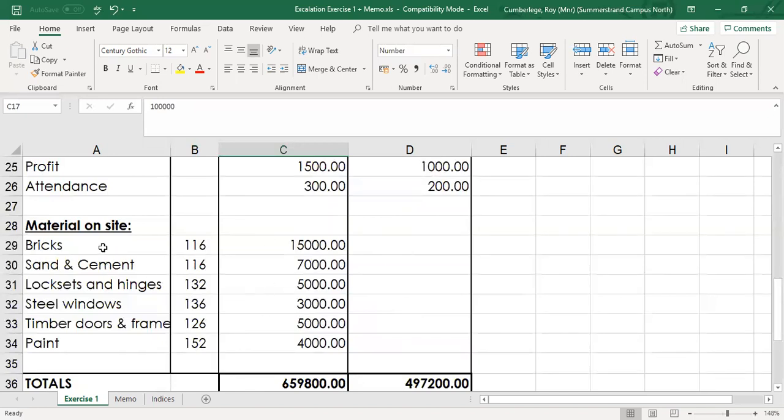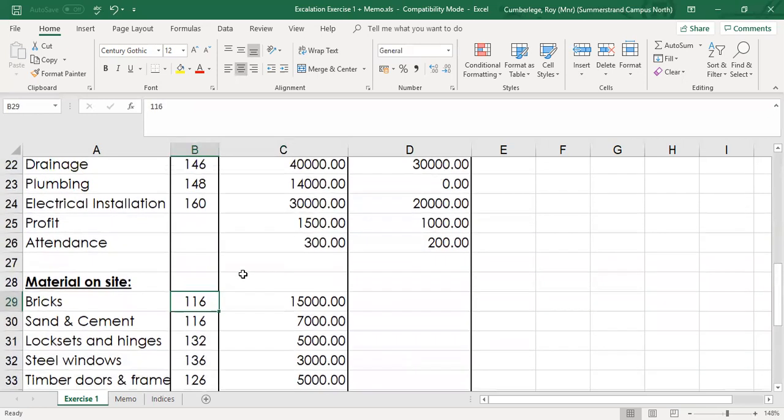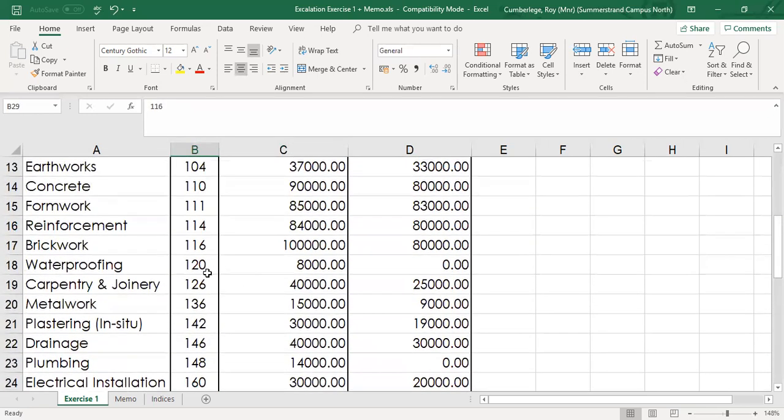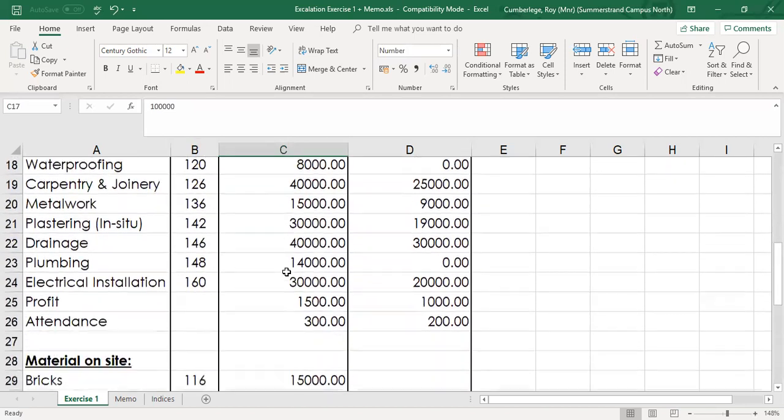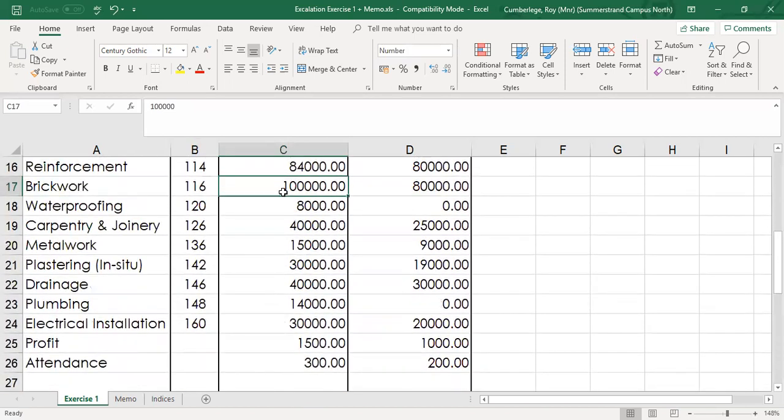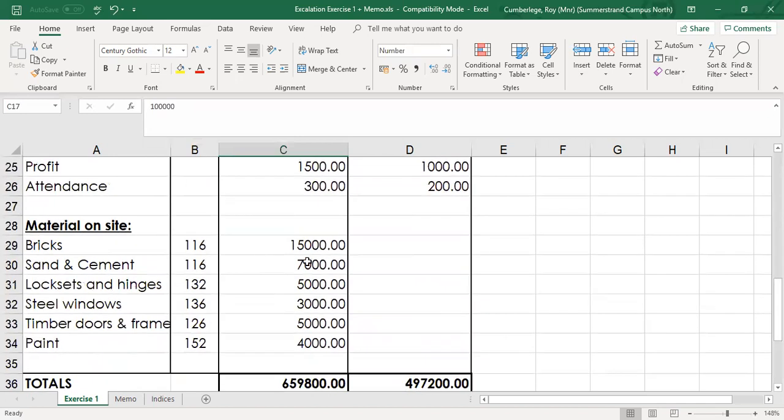So if we look at brickwork, for instance, work group 116, we do have a value for work done of 100,000 Rand. So we have to add the materials on site. So the value for work group 116 that is subject to escalation is going to be the value of work done plus the materials on site, the 15,000 plus the 7,000 Rand.